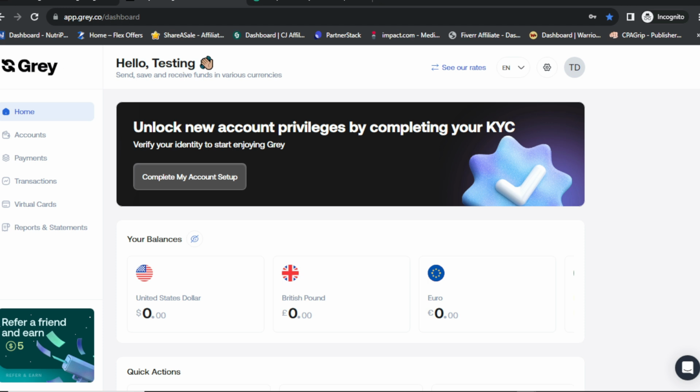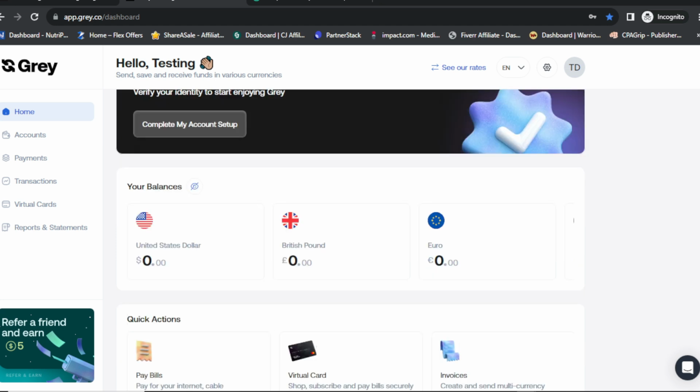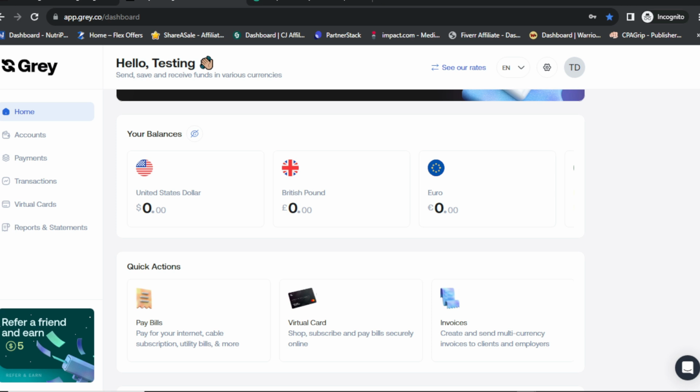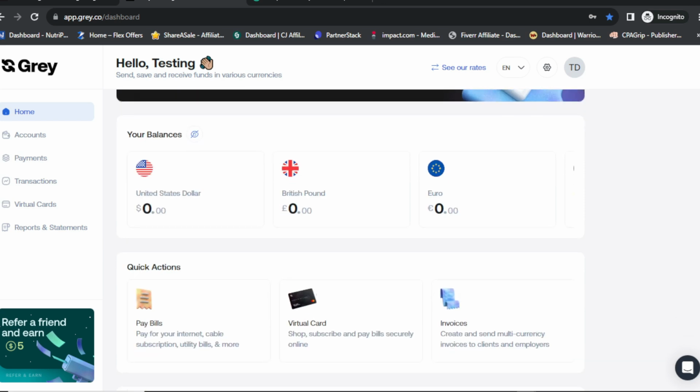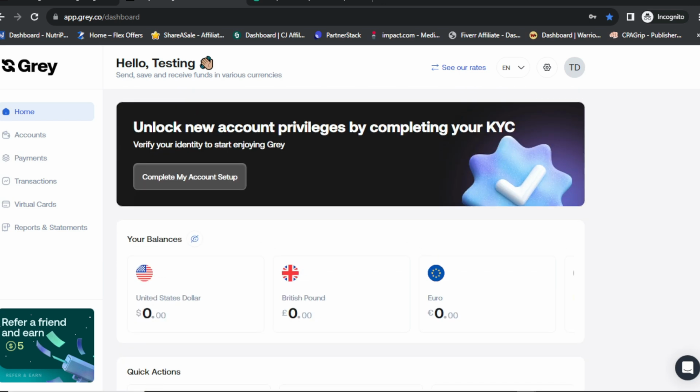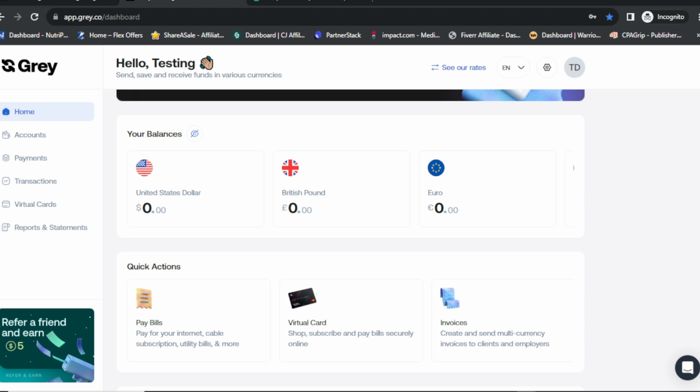Now guys, we have our account here. Unlock new account privilege by completing your KYC. Verify your identity to start enjoying Gray. So this is very, very important, guys. As you can see, we have account with this now. United States, British pounds, euro. So look at it now. Are we not happy now? We are happy, but this is very, very important. You need to go and complete this before you can come to check this United States.